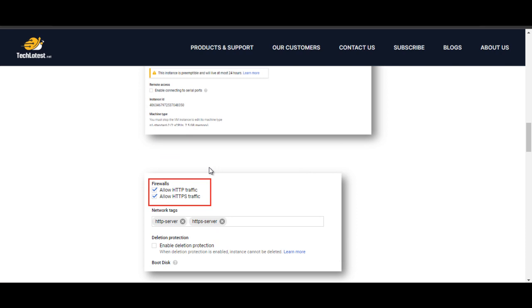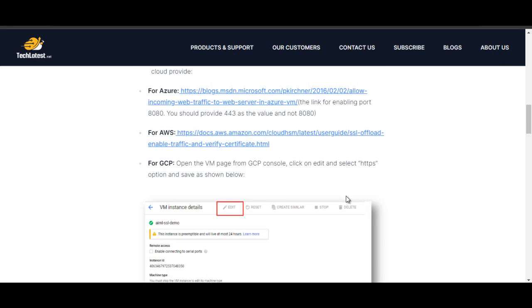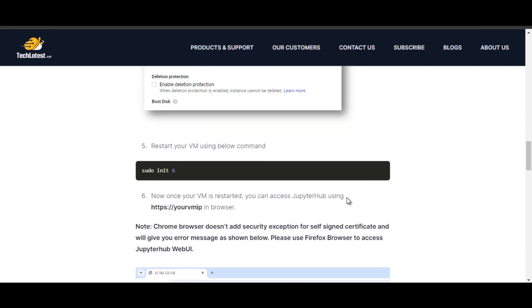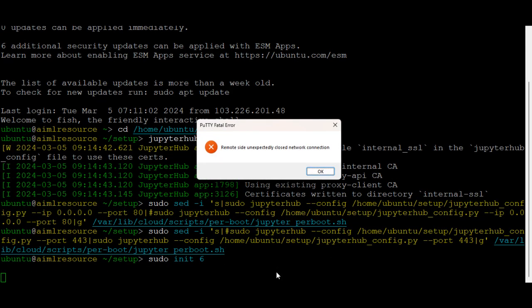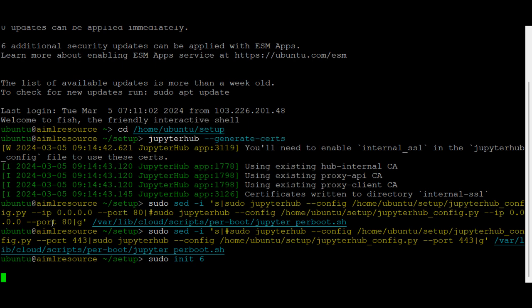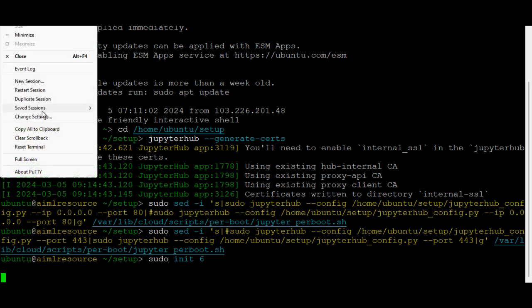Next step is, after running this command, you have to enable the port on your cloud or VM and run this command, sudo init 6. Then again go on PuTTY and run this command. So you can see that the remote side unexpectedly closed the network connection. This will shut down your VM. Click on OK, and you can see that your PuTTY is also inactive. Now what do we have to do? Restart your session.